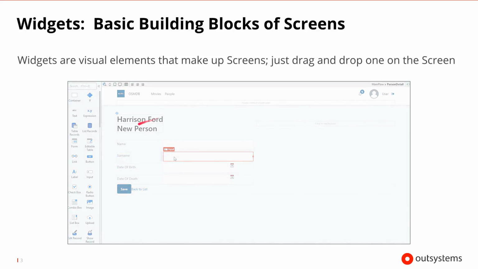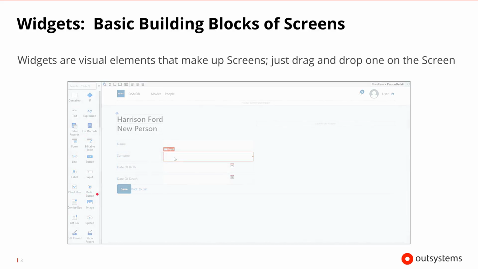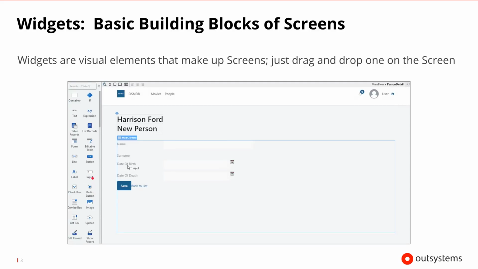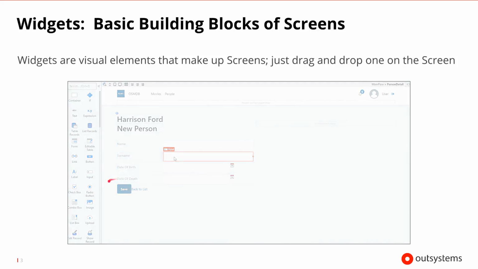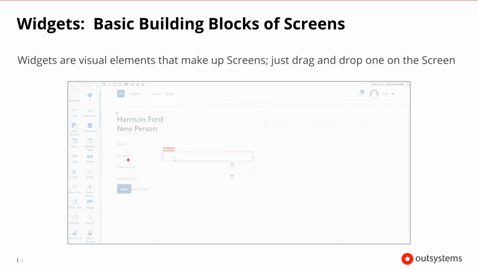Over here we can see in the toolbox that there are a huge number of widgets available. At any given time, when we want to use a widget, we just drag it and drop it to the screen. In this particular case, we're seeing an input widget being dragged to a form, and it becomes the input field for the surname.